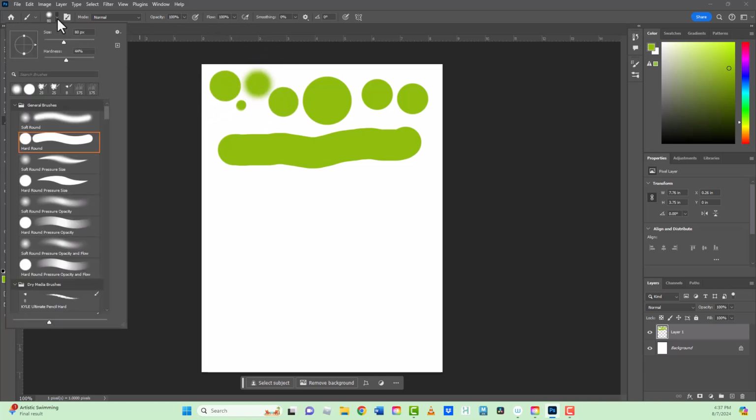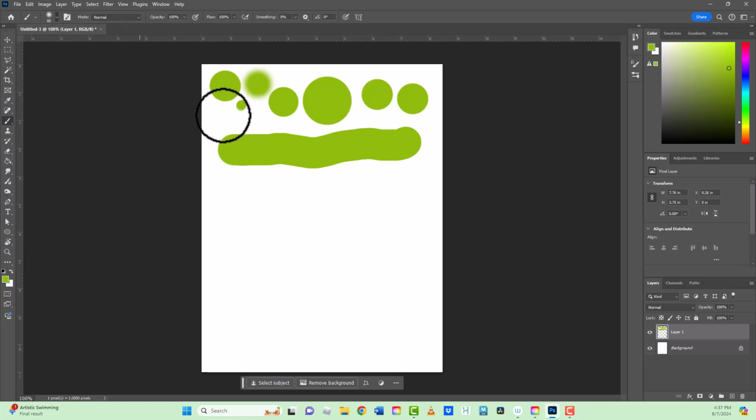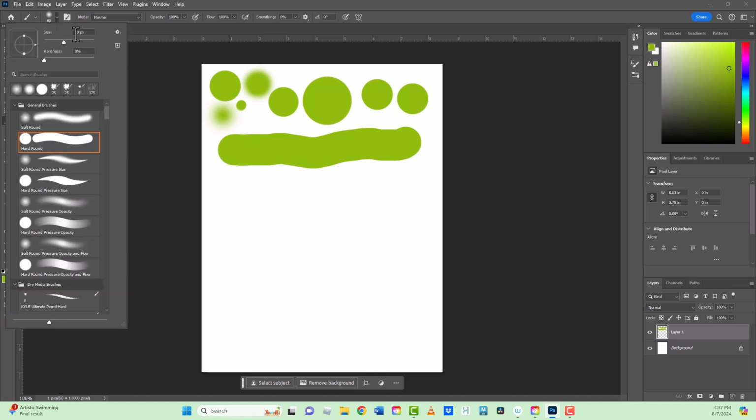And if I make this brush 0% hardness, remember this is the same size brush, it appears much smaller, but it's opaque in the middle and fading out before it gets to that 80 pixel size. So we have those choices we can make.